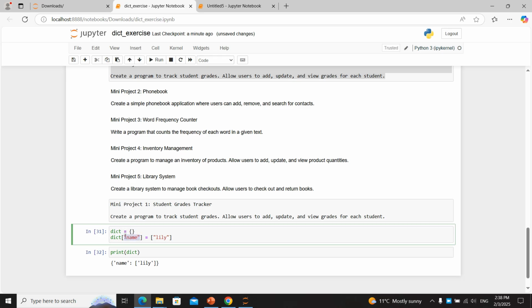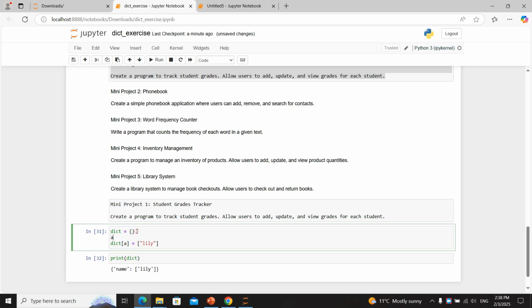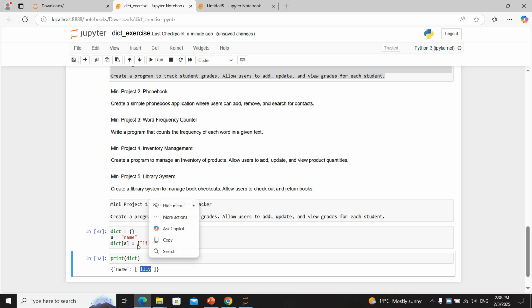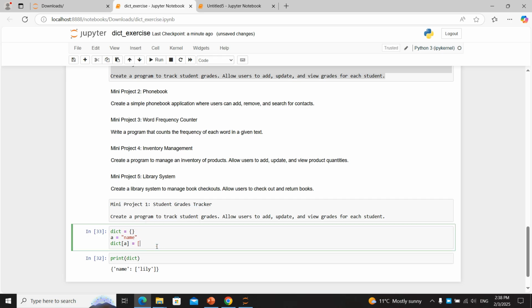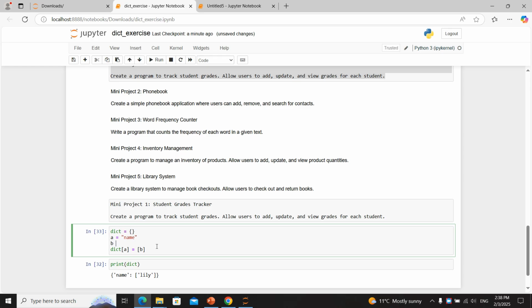But let me ask you something. Can we put a here, for example, and then say a is equal to name? Yes, we can. And we can also put b here, and b is equal to Alex, for example. And if you run it, it's working great. And when you put a name, you don't need to put that. You can write it like this, and we have the thing we want.